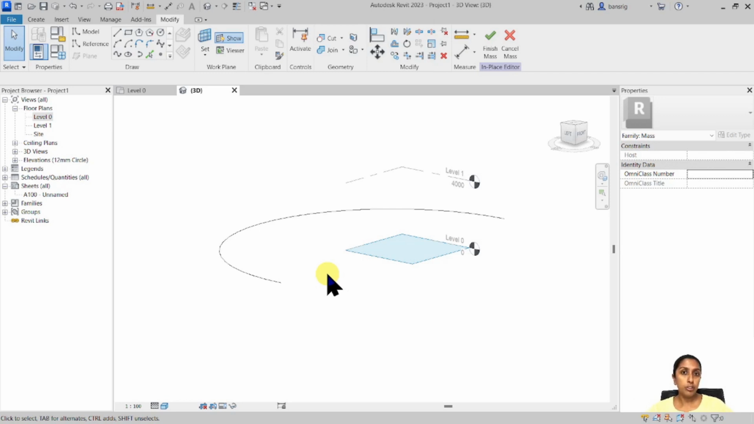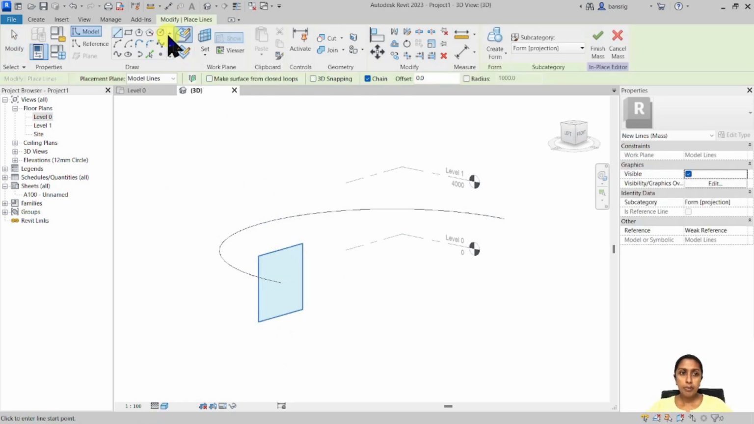But now I want to draw a cross-section profile perpendicular to my path. So I'm going to set my work plane to this particular start point. And you'll see how my work plane has shifted from Level 0 to the perpendicular point at that start point. Now I'm able to create a cross-section profile on this work plane. So let's say I'm going to create about 3 meters in radius.